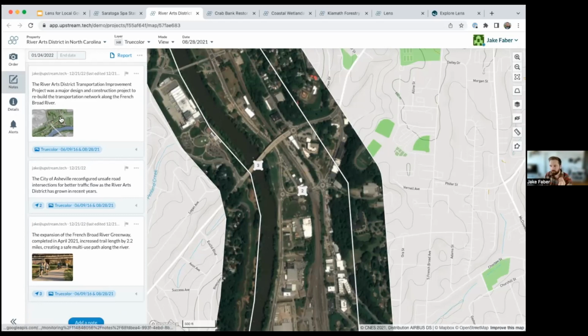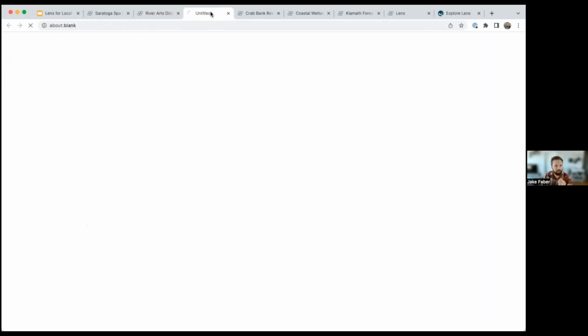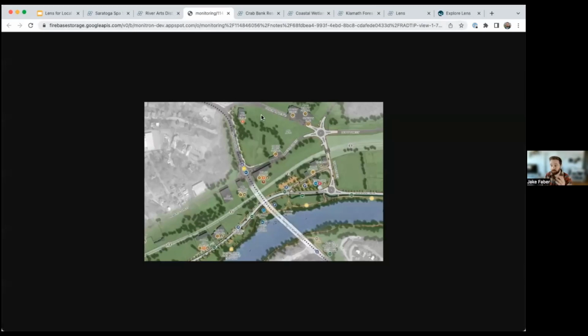So let's look at just some background context here. I included this image, which is one of the planning documents from this particular site. The new traffic circle that was going to be installed there, and we can see some of the greenway structure that was coming in along the French Broad River there.